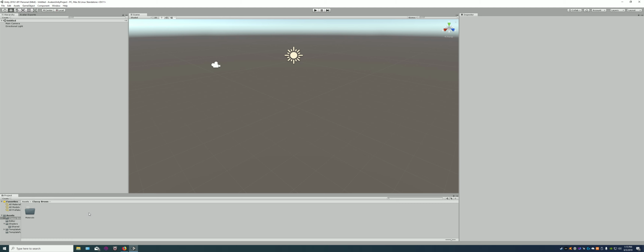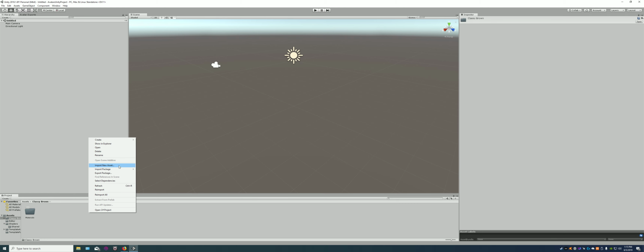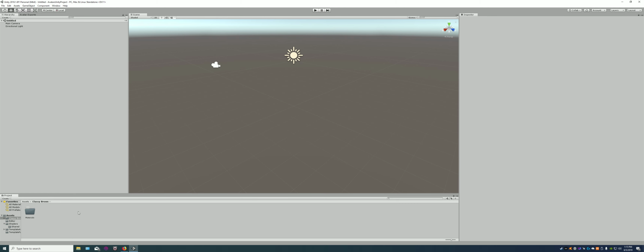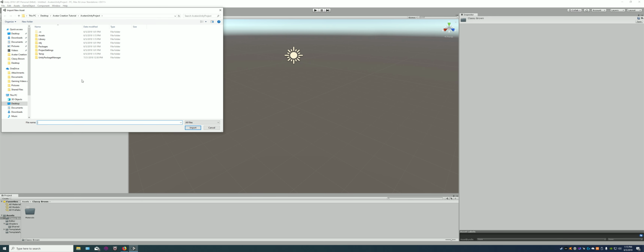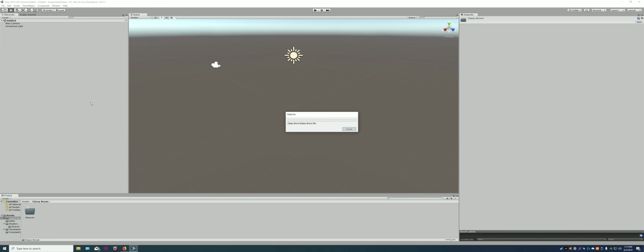Once that is done, we're going to import the avatar. So right click, import new asset, and just navigate to where your avatar files are. Classy brown. And this is the file that we just got from Blender, that FBX. So let's import that.